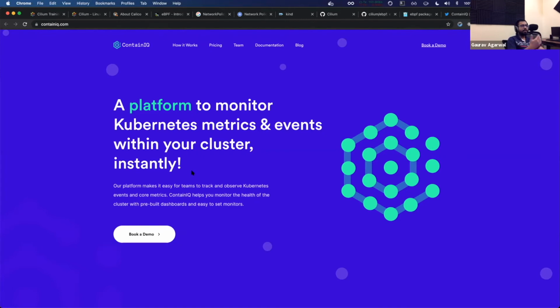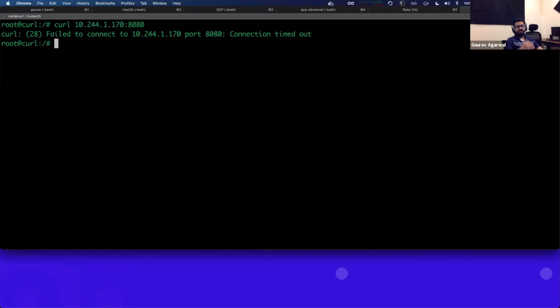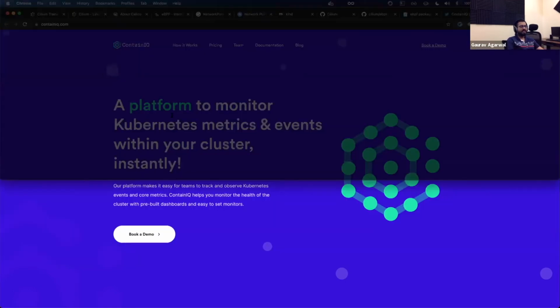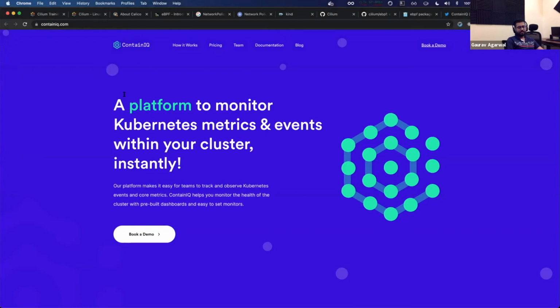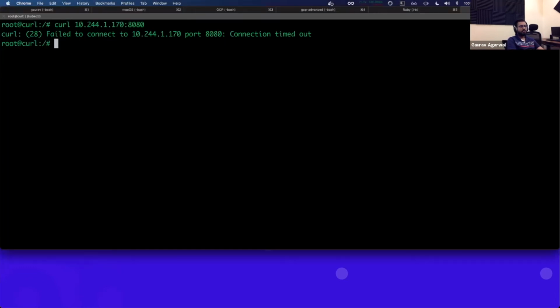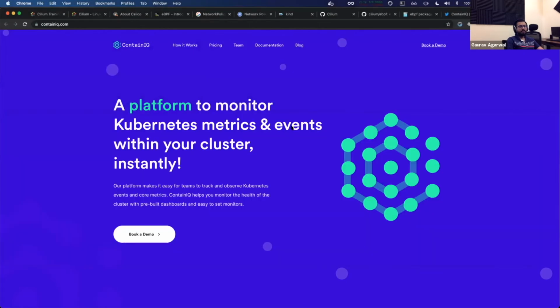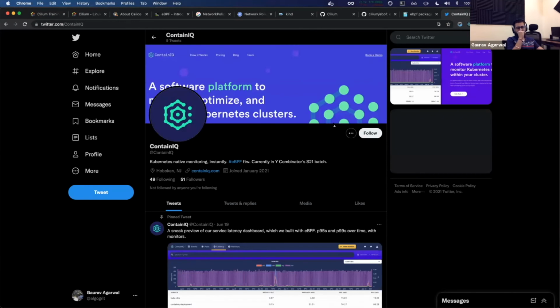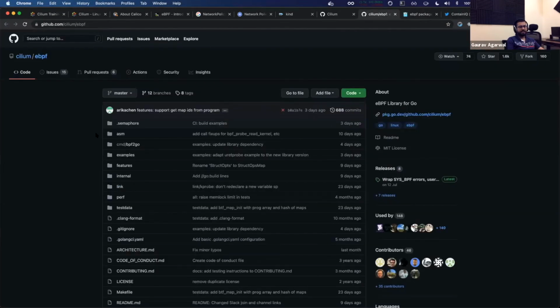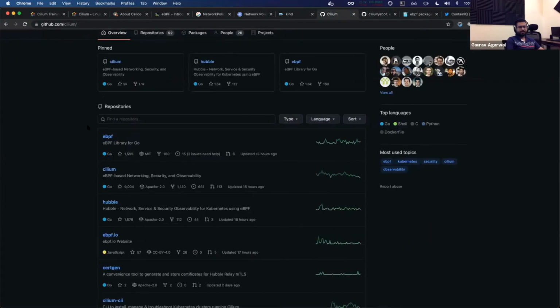So it's the same technology which Cilium is using to block connections across containers, and the same technology is being used by ContainIQ for monitoring. Cilium also has a monitoring component built in, which is called Hubble. I'll not talk about Hubble right now, but I do want to explore this more in a more polished talk. I just wanted to give you an overview of eBPF itself. Would that be something you'll be looking forward to in any of the upcoming meetups?